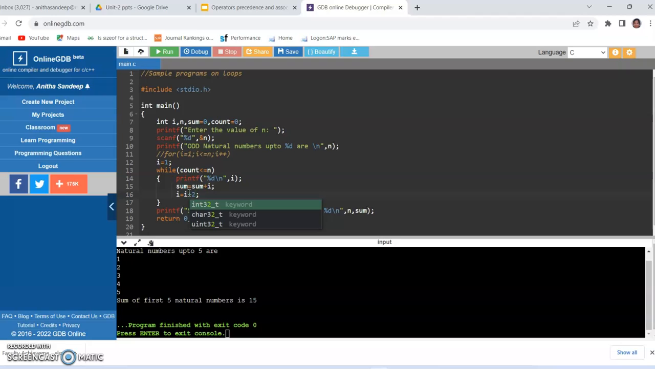Since I was 1, after the first time the loop is executed, I becomes 3. Next time when the loop is executed, it becomes 5. Like that, it is generating the odd natural numbers. And after printing 1, I have to increment the value of count by 1. So sum is equal to sum plus I, I is equal to I plus 2, count is equal to count plus plus. This becomes the body, and I am printing the sum also.